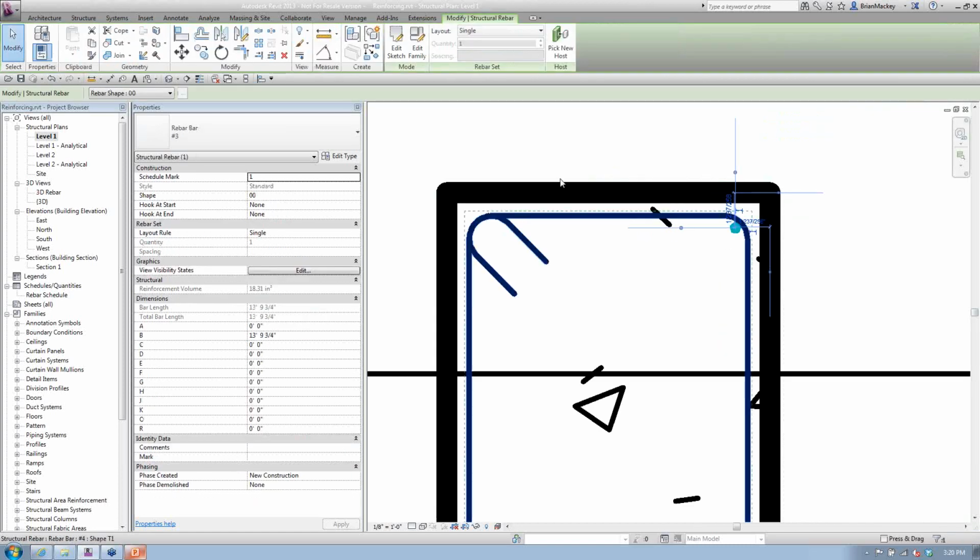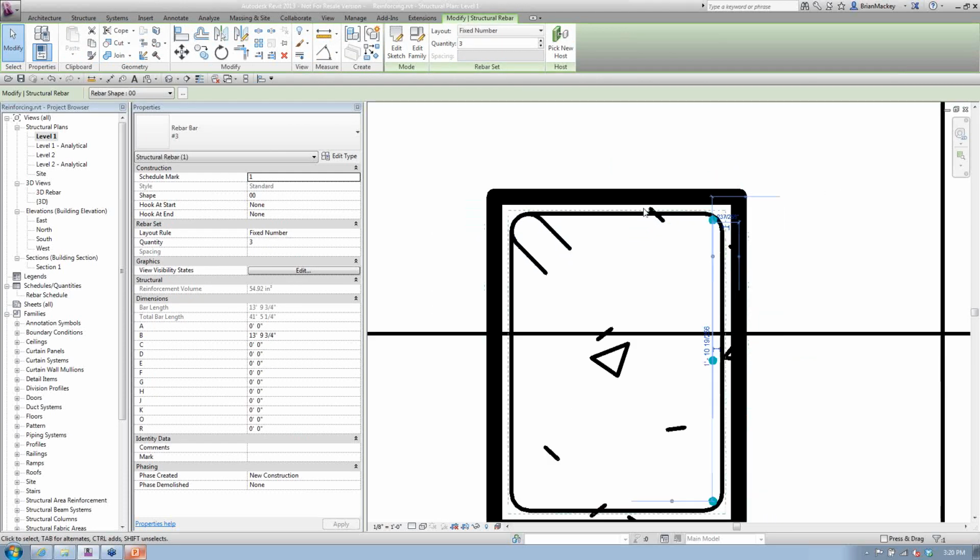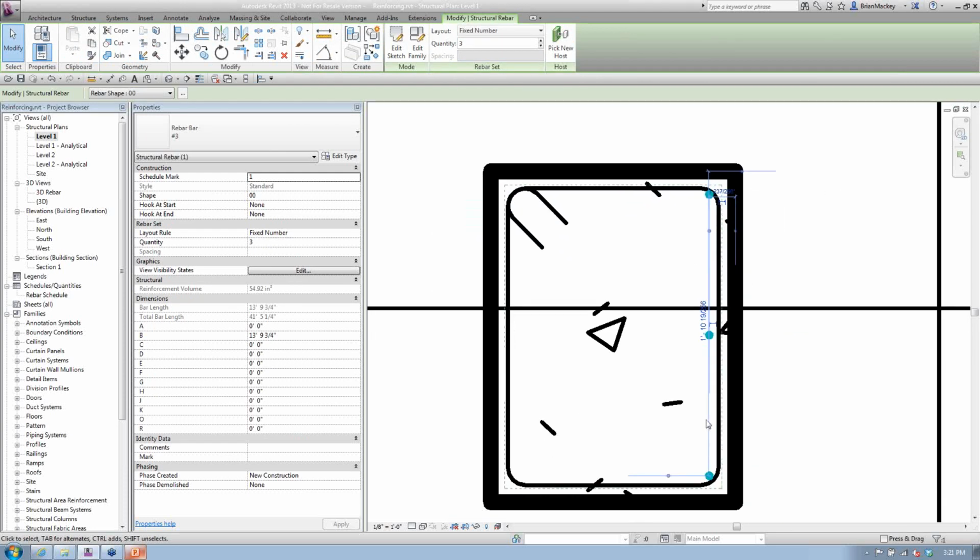Again, if I wanted to show there were 3 rebars going across, as opposed to saying it's single, I want a fixed number of 3. I'm now going to have that fixed number of 3 going across there. The one thing I like to point out to people is what if you wanted the 3 going the other direction as opposed to this direction?